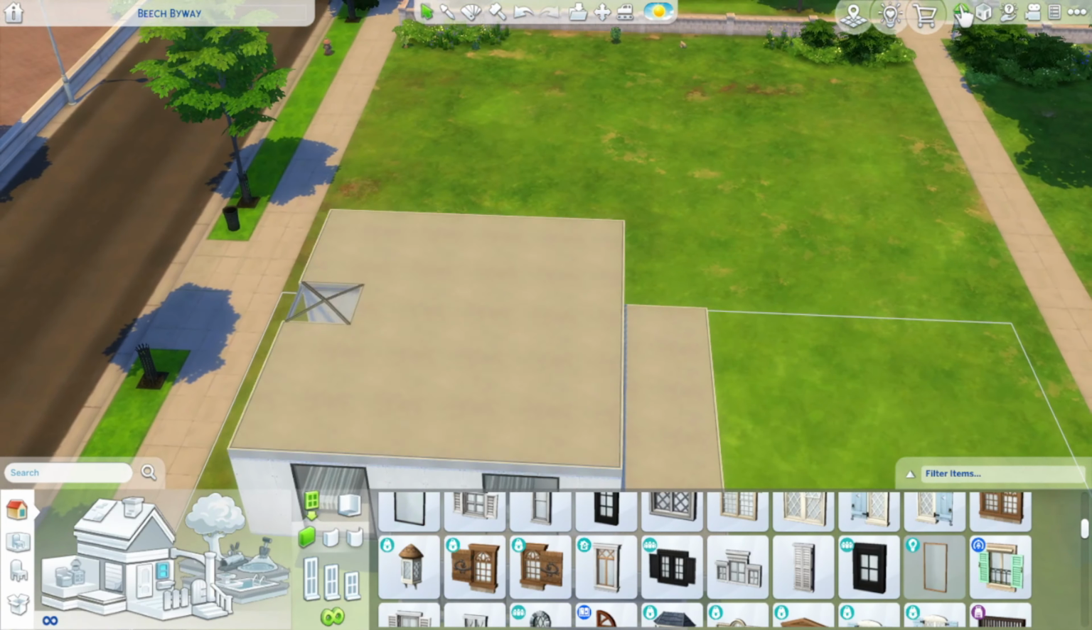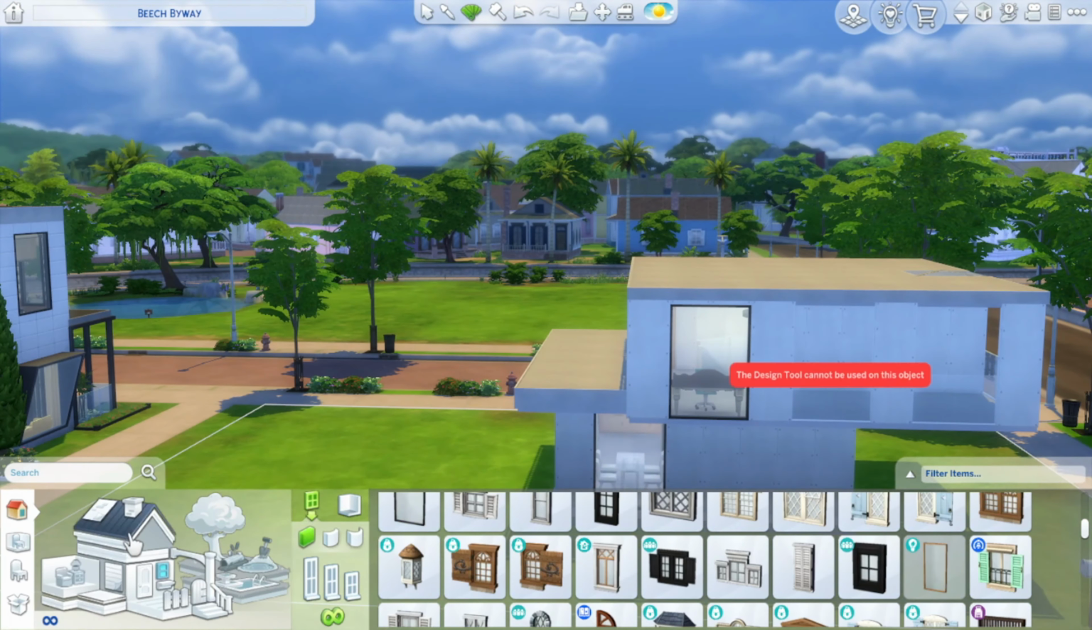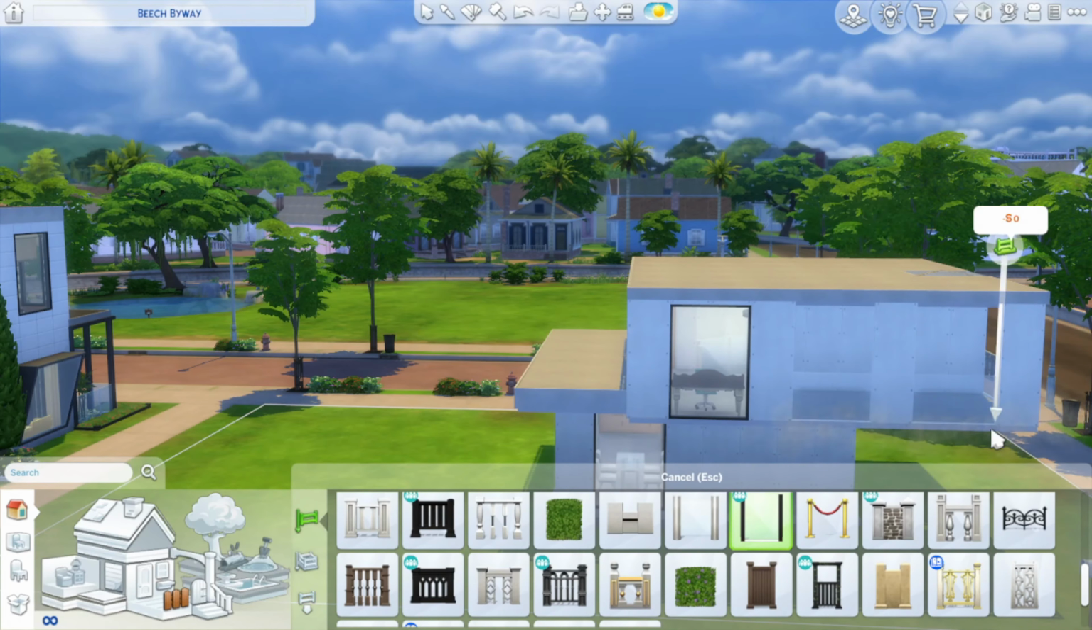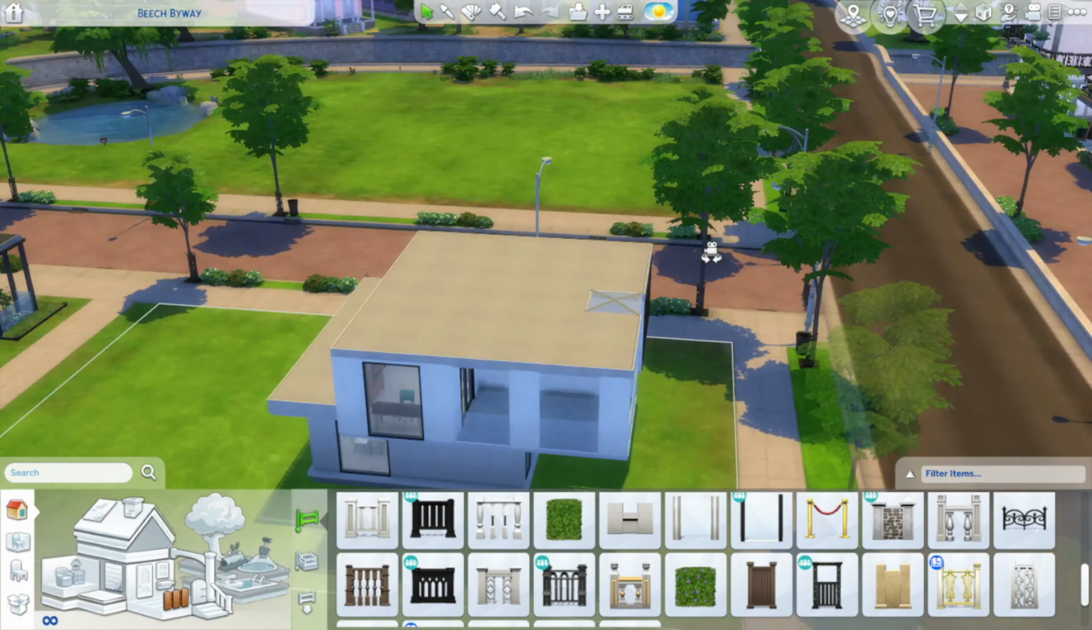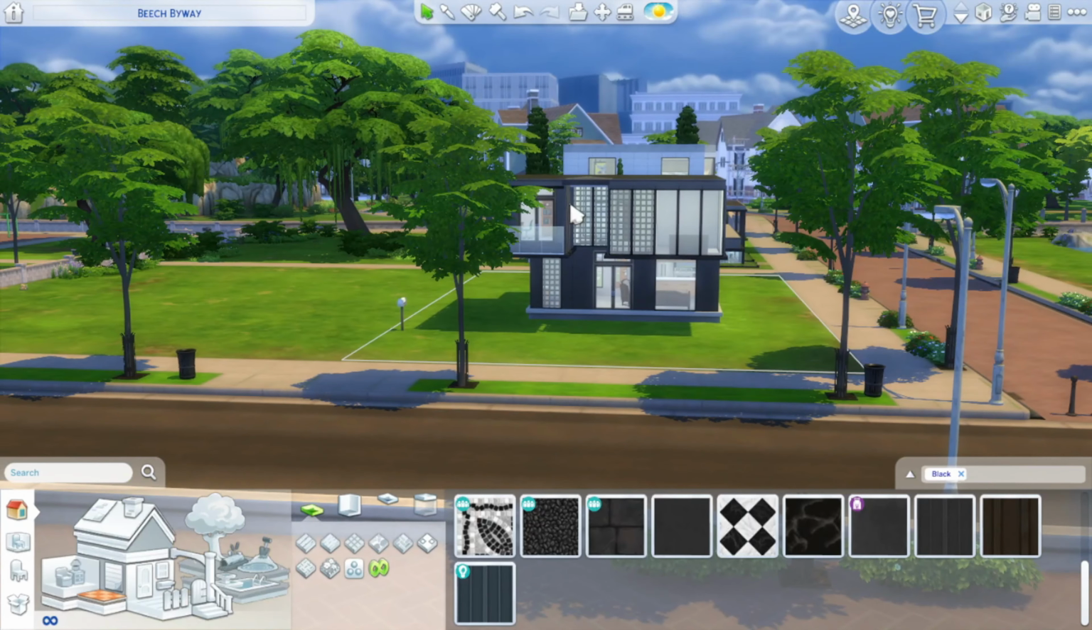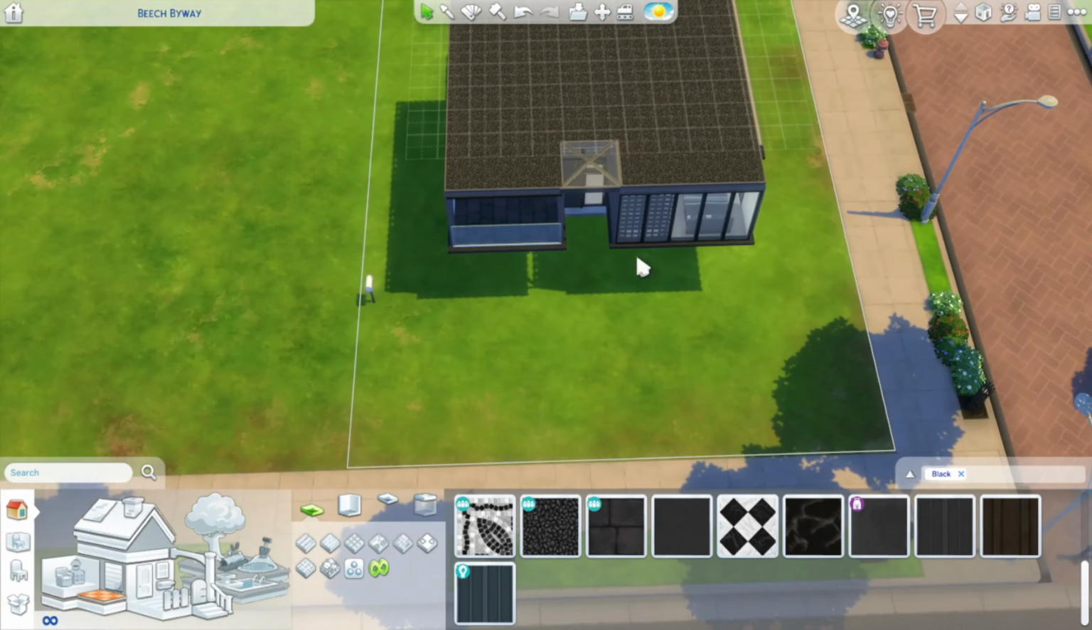But for the rest of the house, I used the big giant windows. I liked how that looked. I think it gives that modern look to it, and I really like that. It's kind of what I was going for.